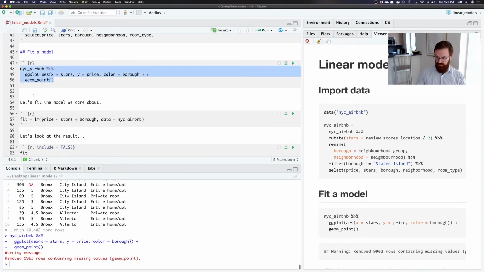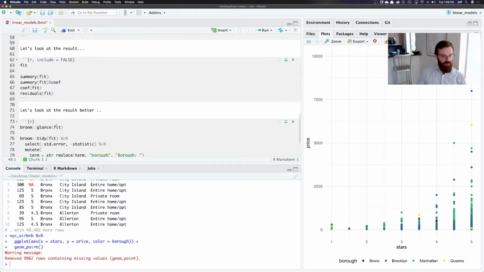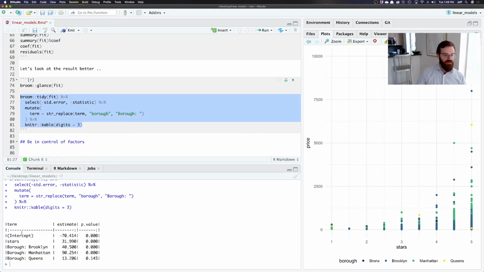When I run this, and I get my plot, it's put these in order, although the order is only apparent from the legend here. It has put them in order according to the borough in alphabetical order. Bronx comes first, then Brooklyn, then Manhattan, then Queens. And when I fit my linear model, the same sort of choice was happening. So when I run this, I get Bronx as the reference group, always, and then I am comparing the remaining factors to that reference group. I'm comparing Brooklyn to the Bronx, Manhattan to the Bronx, and Queens to the Bronx.